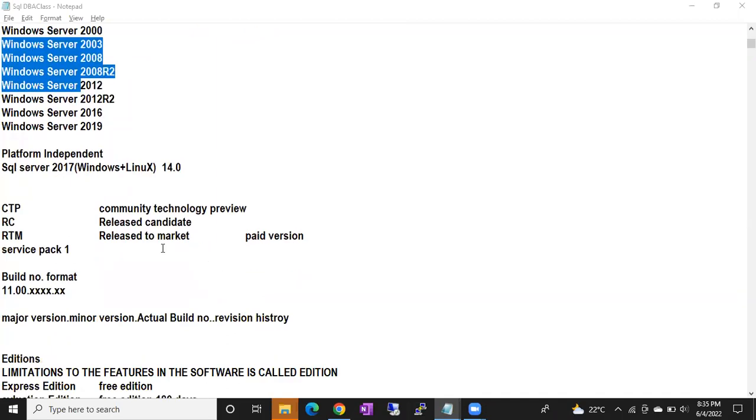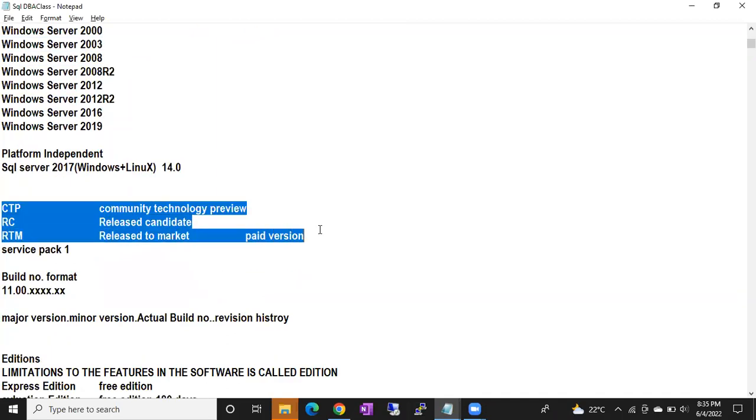So anyone having any issues in the CTP, RC, RTM, these are the different copies, like first test copy, second test copy, and a live copy. So these are the different copies that are provided by Microsoft, guys. Any questions, let me know, please.